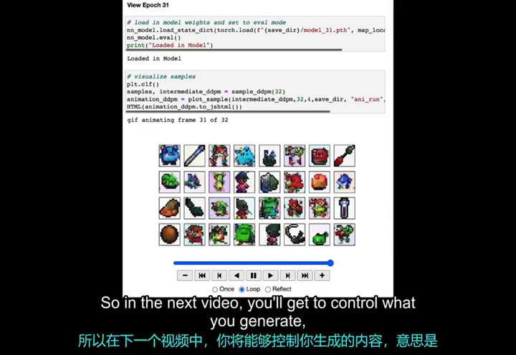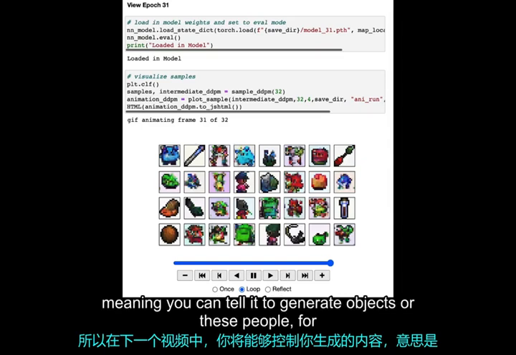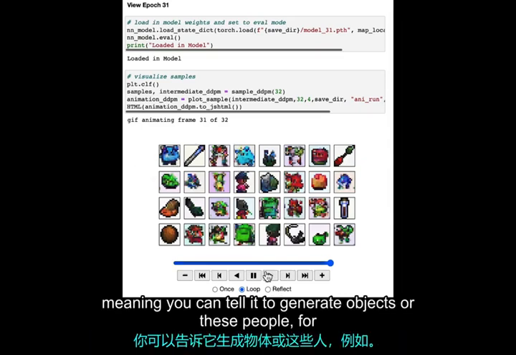So in the next video, you'll get to control what you generate, meaning you can tell it to generate objects or these people, for example.